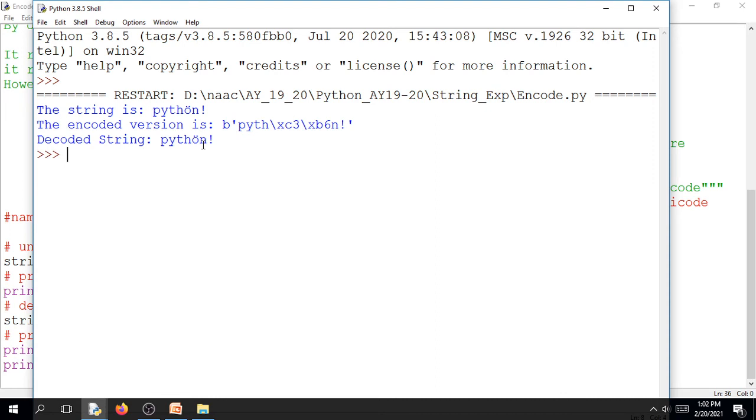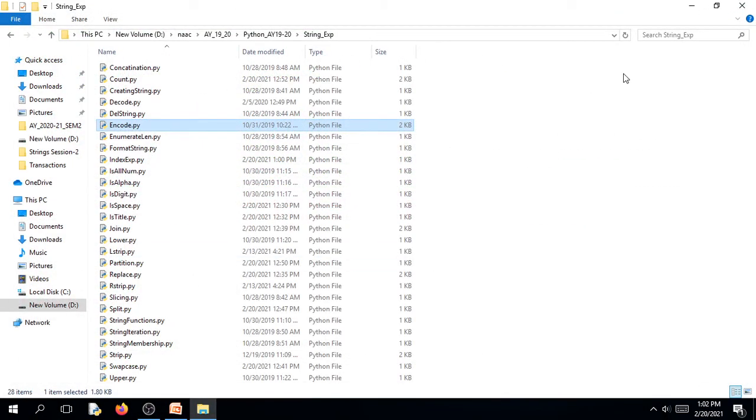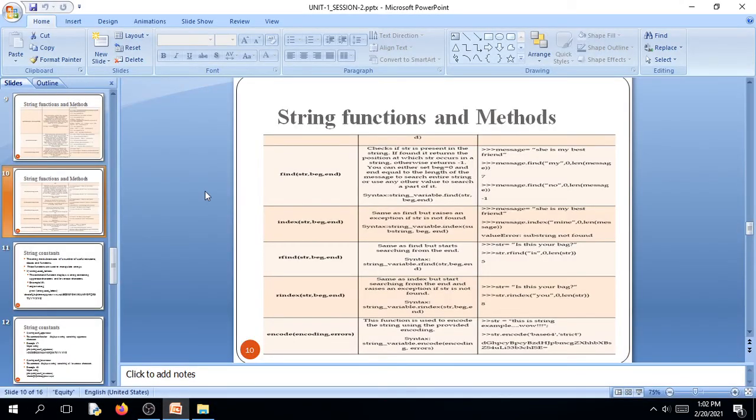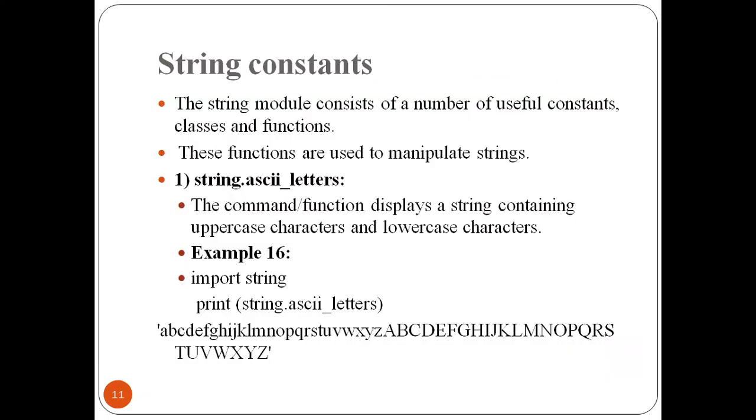So this is how we will work with encode and decode, and this will be useful in the encryption of any data. To secure our data, we need to use encryption. There you can use the encode and decode functions. Now we will move to the next slide quickly and see what happens with this slide.